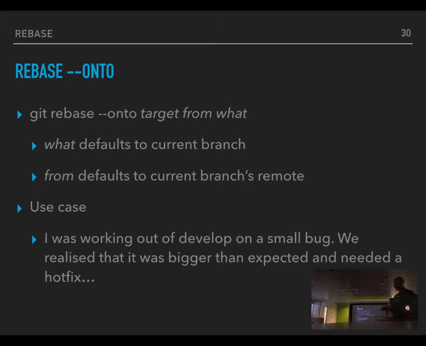So one of the use cases that I described here is you have a reported bug, and it's a small bug. So you branch from develop, and you fix your bug. And then someone realizes that it's actually a very complex, very important bug because it has some downstream impact. So all of a sudden, it's a hotfix. The more labor-intensive way is to create a new branch from master and cherry pick the commits. The easier way, once you know it, is to do rebase onto.